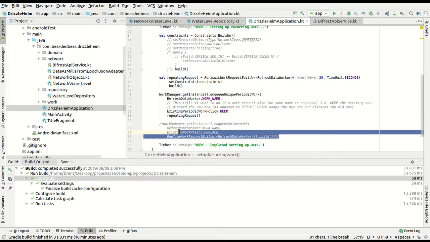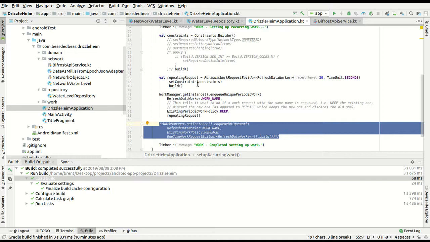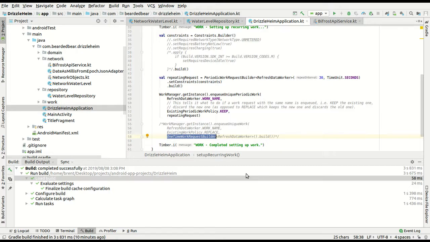This piece of commented out code here is an alternative to what I've just shown you, and this is if you just want to make the work a one-time request. So you just want it to execute once as opposed to a repeating schedule, and you wouldn't need any constraints or repeating request object or anything like that. So yeah, that's it.